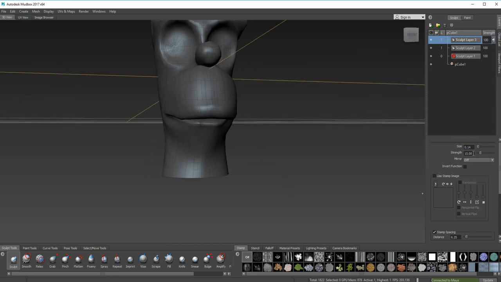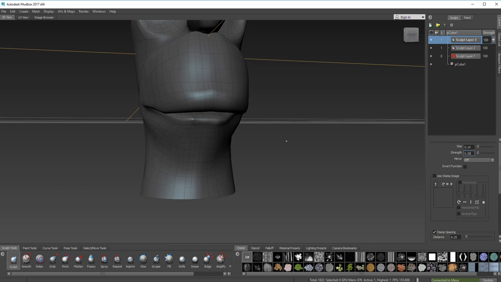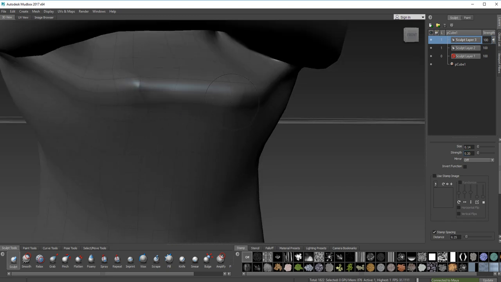And I'm going to change the strength to maybe 1. I'm going to try one more time. Too much still. So I'm going to say 0.2. There we go, that's a little bit better. And I'm working on the model on level number 1.